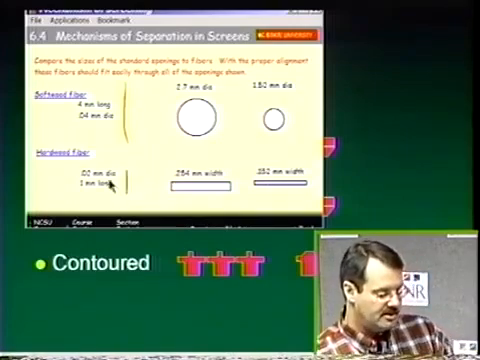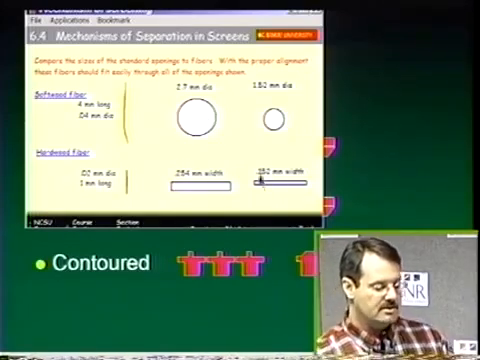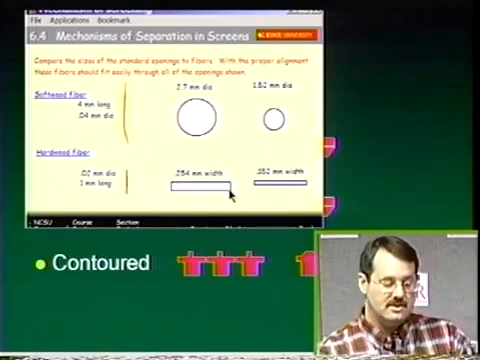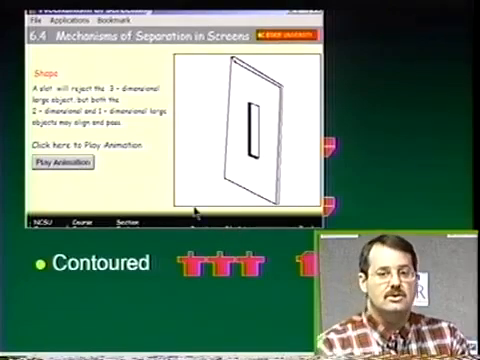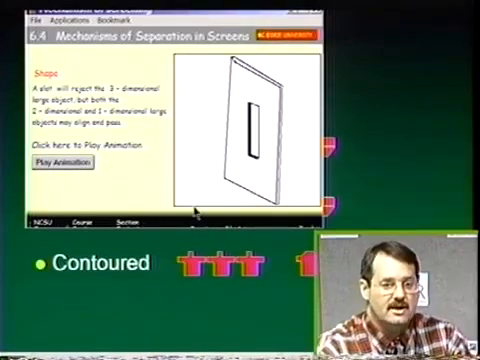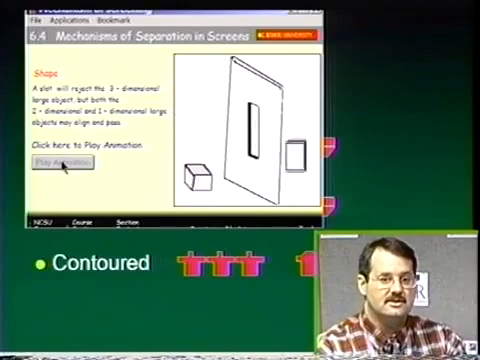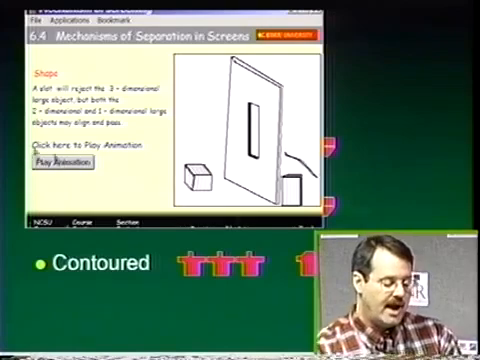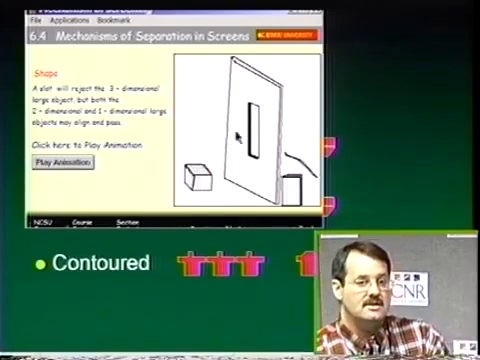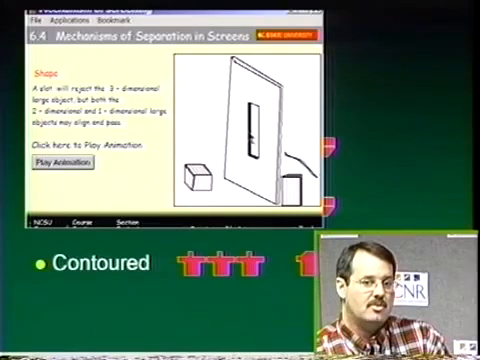Same thing with the hardwood fiber. It's 0.02 millimeters in diameter and 1 millimeter long. No issue getting through there. So we understand that the fibers can pass through these openings very easily. All right, now let's go to a shape, and look at the shape compared to a slot opening. There's our 3-dimensionally large, our 2-dimensionally large, and our 1-dimensionally large. We notice that no matter how the 3-dimensionally large object aligns itself, it will not pass through. However, the 2-dimensionally large and the 1-dimensionally large can align themselves with this slot properly and pass through.